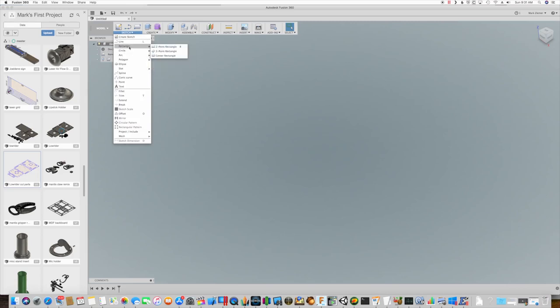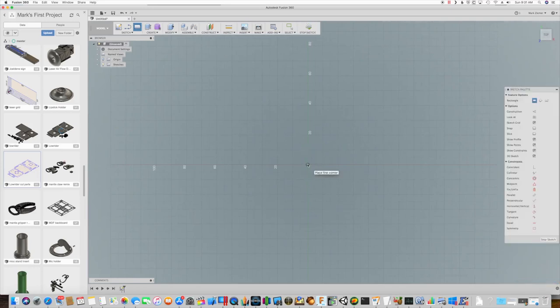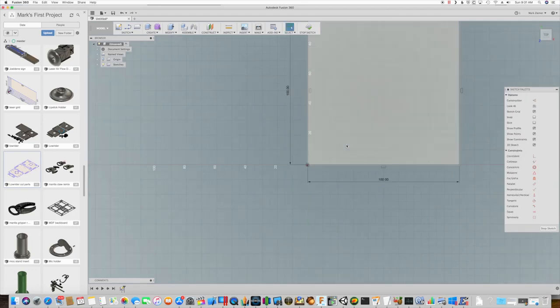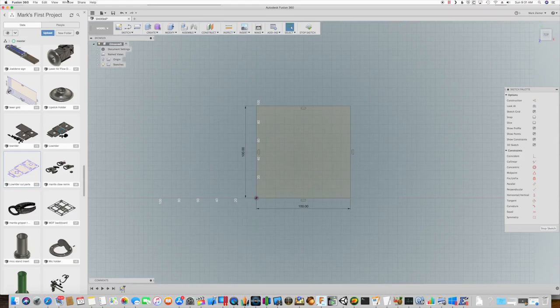Let's go ahead and draw a rectangle, and we'll use the bottom plane there. I'm going to start at zero, and we'll go out here, and let's make it 100, nice square. And that's it. So there's the square, 100 millimeters on the side.